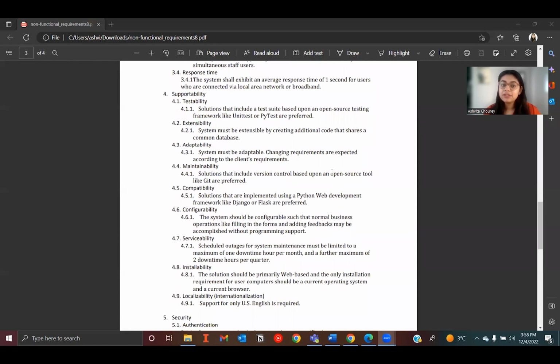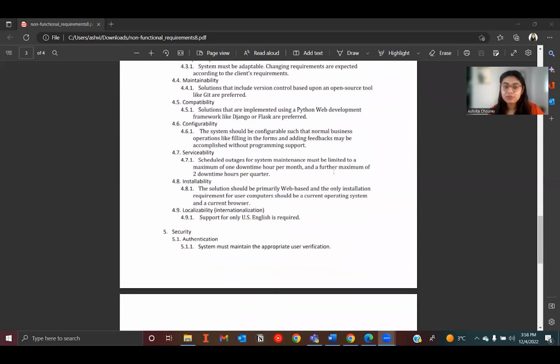The supportability. For testability, solutions including PyTest and unit testing will be done. For extensibility, we are going to create code to establish a common database. For adaptability, the system will be adaptable and will change according to the client's requirements. To maintain, we are going to use open source tools such as Git, so everything is in one place and will get backed up.